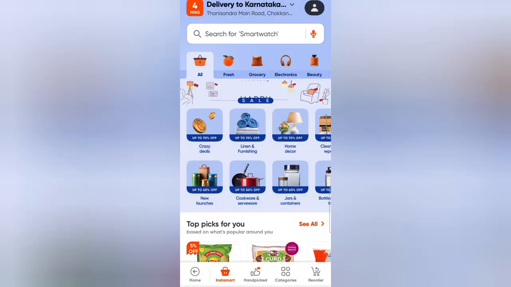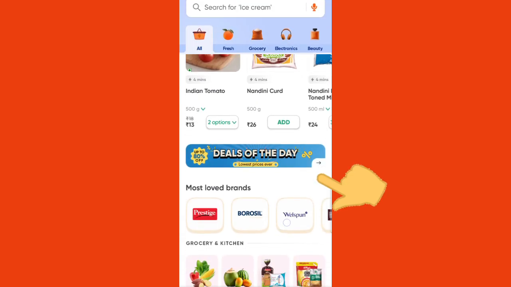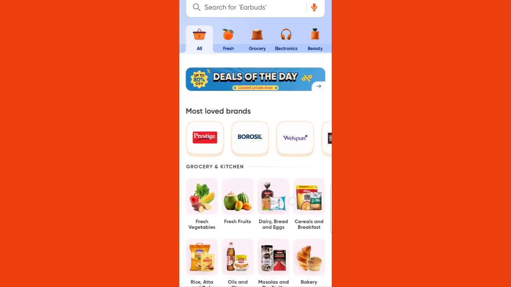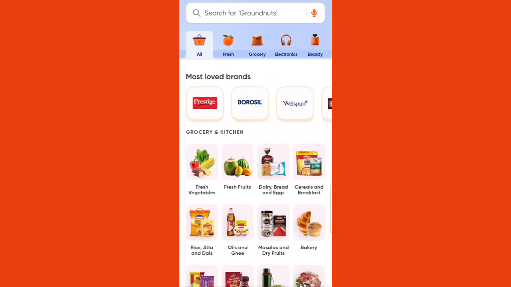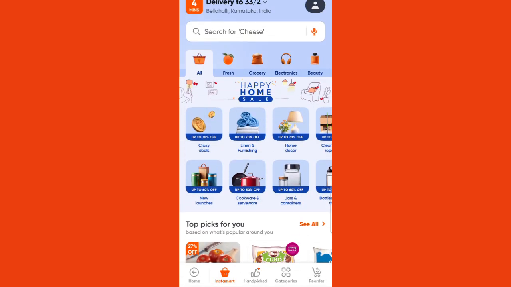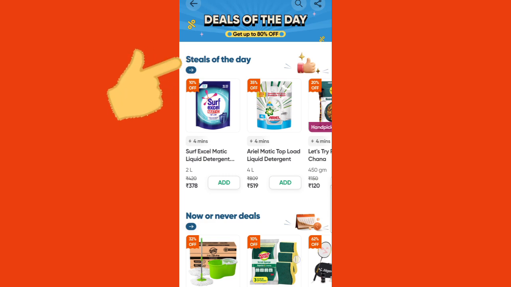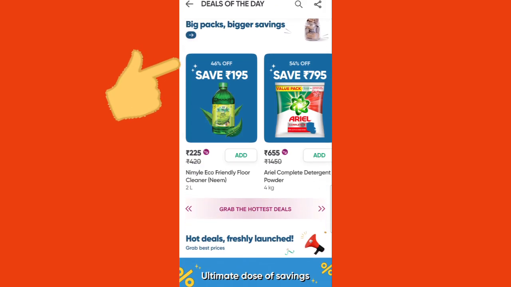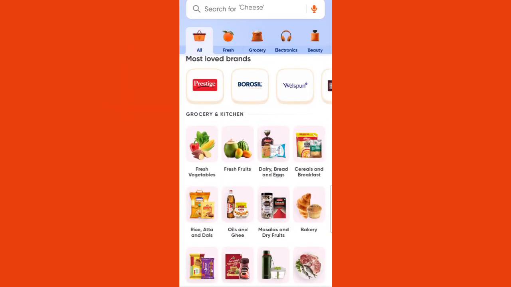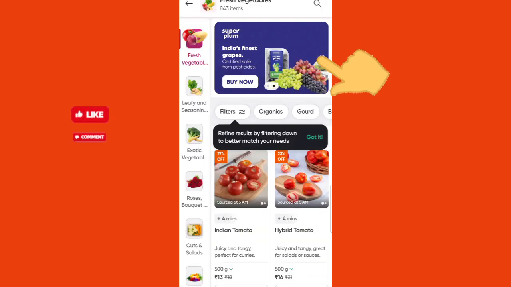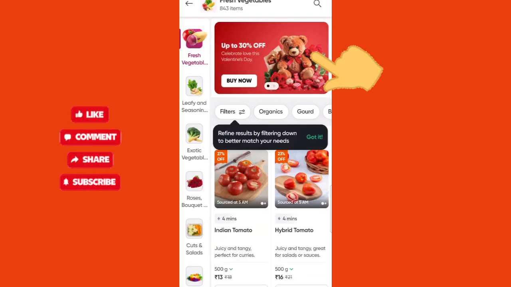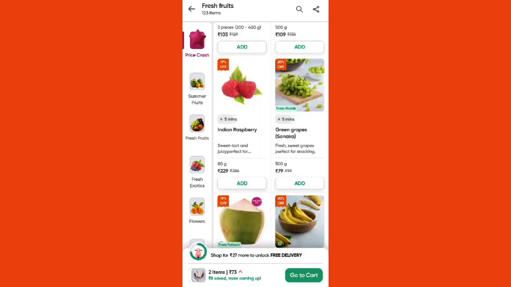We'll see how to place an order by using this free cash and the coupon applied at the checkout. As you see in the picture, you can go to the Swiggy app and click on Instamart. Once you click, you can check out the deals for the day. And here you have steal deals and hot deals. If you want veggies or groceries, you have 30% to 50% off. You can check out as shown in the picture.